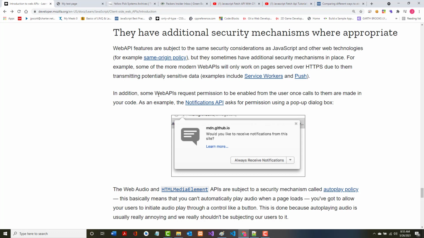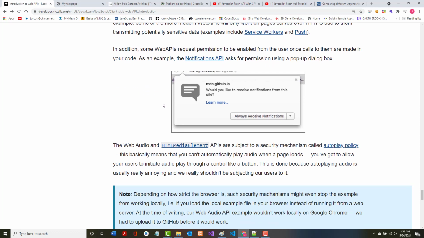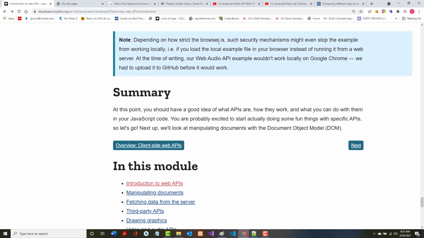For example, some of the more modern web APIs will only work on pages served over HTTPS, which is HTTP with a secure socket layer, due to them transmitting potentially sensitive data. In addition, some web APIs request permission to be enabled from the user once calls to them are made in the code, and they give an example there. Depending on how strict the browser is, such security mechanisms might even stop the example from working locally. At the time of writing, our web audio API example won't work locally on Google Chrome. We have to upload it to GitHub for it to work correctly.